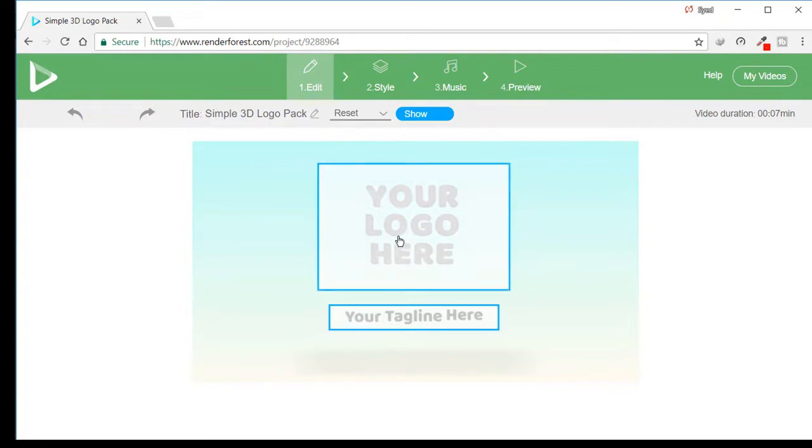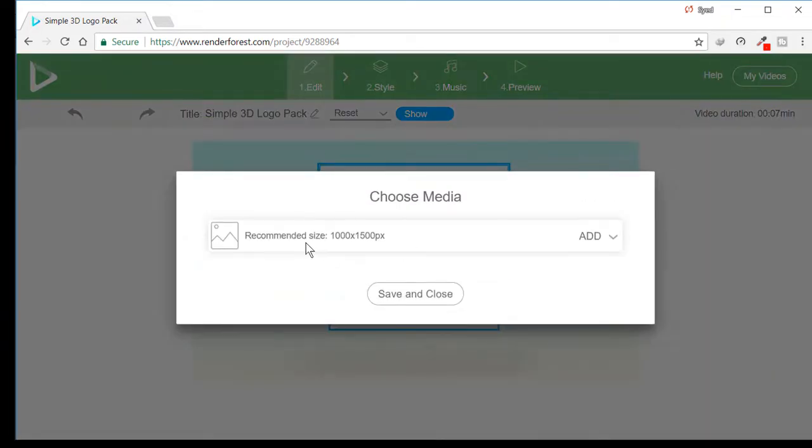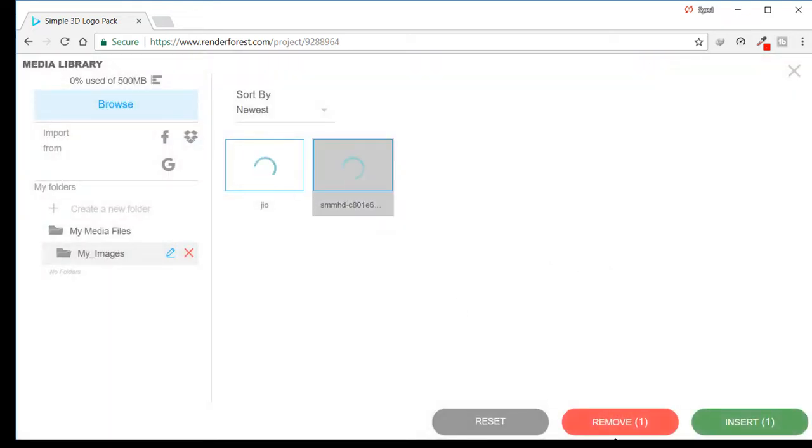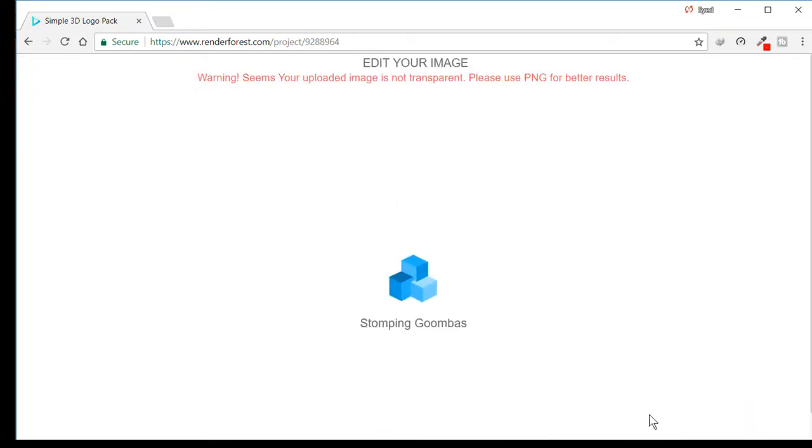First thing is you need to add a logo right here. Simply click on this and you can choose any logo from your media, from your PC. Right now I have one logo, and that is my profile picture. I'm using this right now. Okay, it says that your uploaded image is not transparent, so I have to make a transparent image. For that you need to wait, because I think they do this by themselves. Okay, wait until this loading is completed.